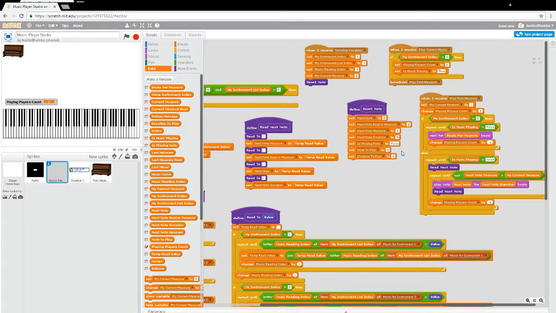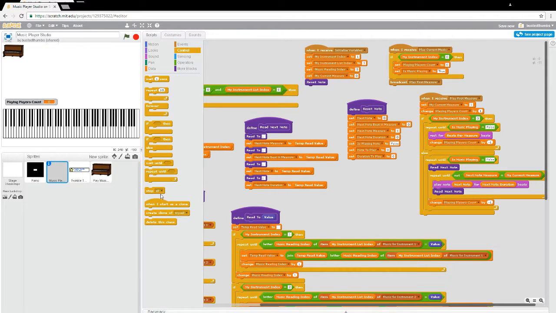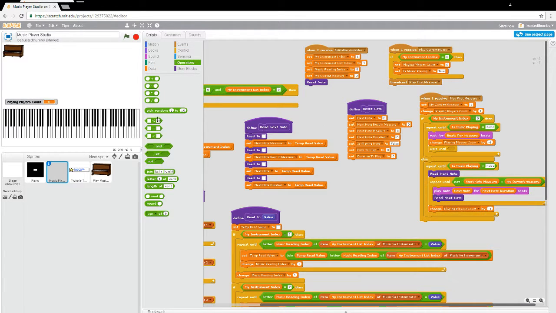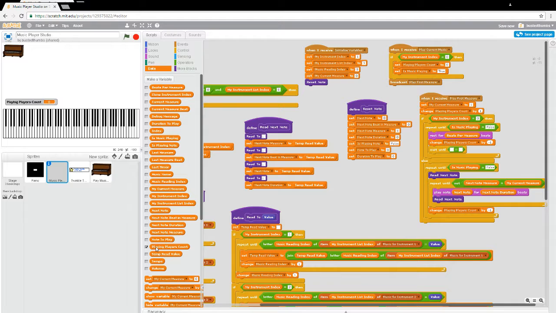This right now, because this is always going to be true, because we're not changing is music playing, you can just think about this as forever repeating inside here. Now the simplest way we could do this is to go ahead and put a wait inside, and wait until. And in this case, we want to make sure we wait until the playing players count is equal to 0.